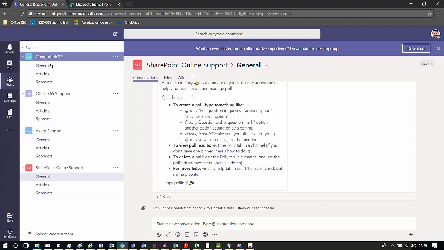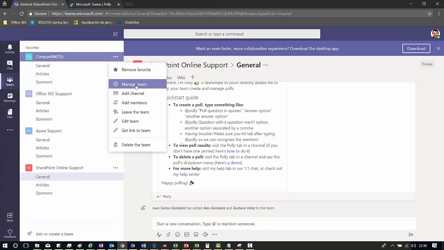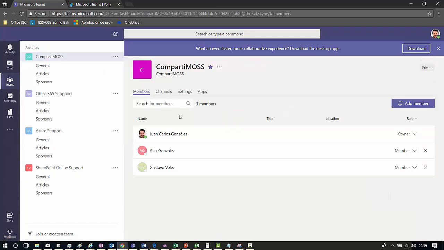So this is my source team, and as you can see here, I have 3 channels: general, articles, and sponsors. I have the same 3 channels in the new team created. If I go to the source team and I click on manage team, I have 3 members. The same is going to happen in the new team. I have 3 members, the same owner and the same team members.